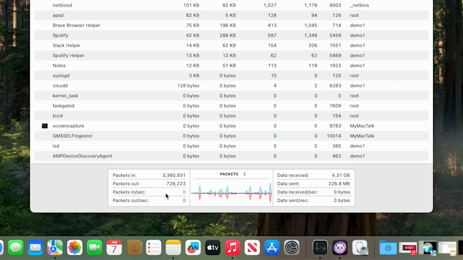Again, we have packets in, packets out. The number of packets. If I want, I can again go to data. So it's essentially toggling between this box over here and this box over here. So which graph you want to see, you can see over here.